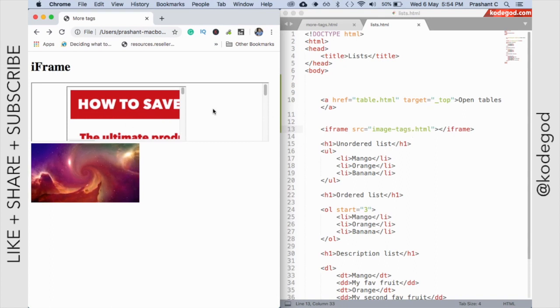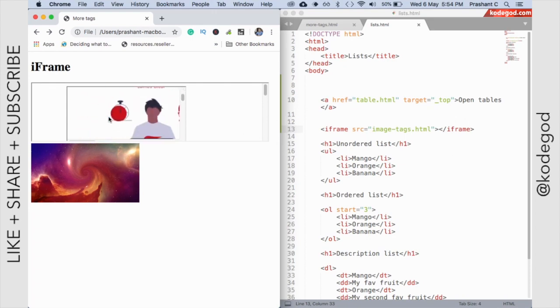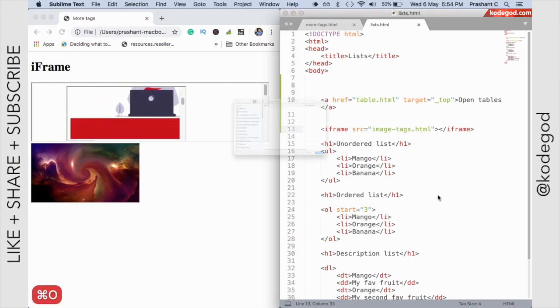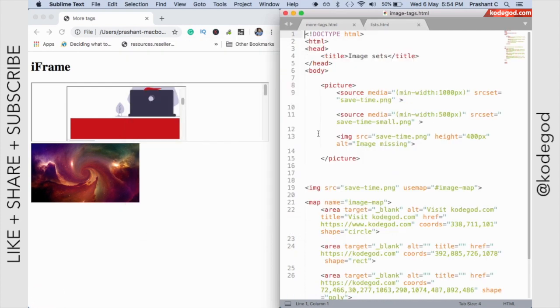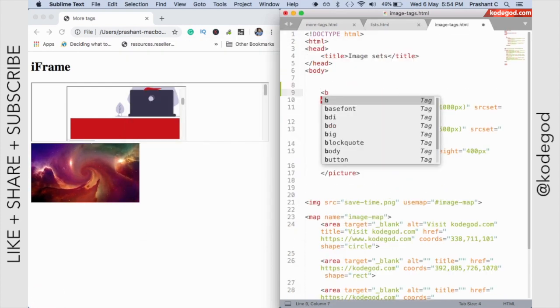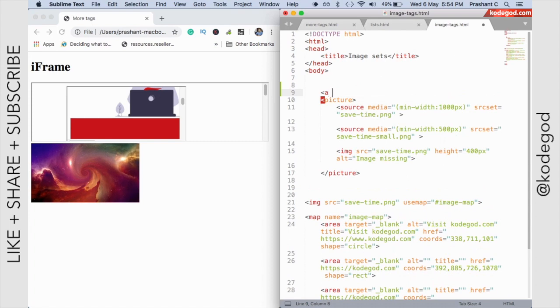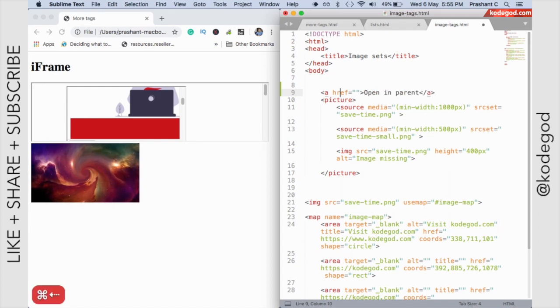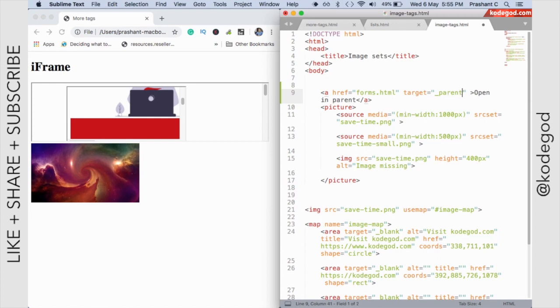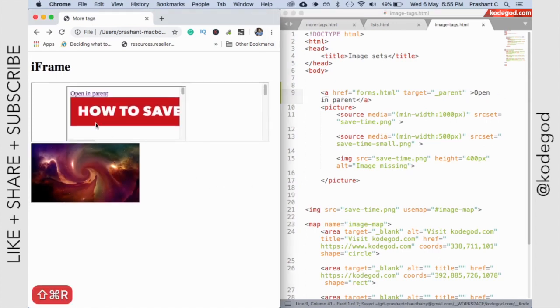Inside of this particular page, let us add one more link. Let me open that HTML file. Somewhere at the top, let me add that particular link, let's say an a href. Let's say I write here "open in parent". I'm opening forms.html, and the target would be parent. So let us refresh. This link is there.